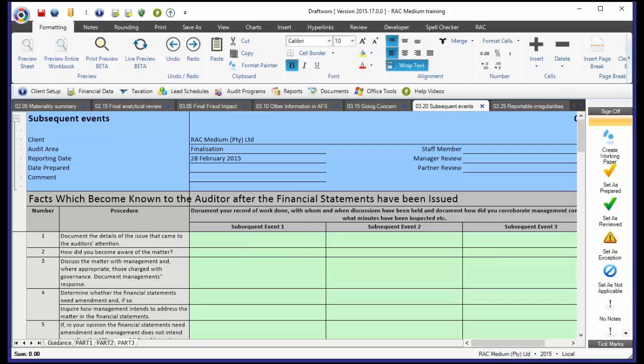I'm not going to really say anything more. Subsequent events, very often a forgotten portion of the file along with going concern, but important to give an indication that you have considered things appropriately between the time of the audit and when you're actually signing off those financials. And of course, the longer it takes from your audit completion date to when you sign those audit reports, obviously the more documentation you're going to have to look at. So hopefully you're not delaying audit reports too much.